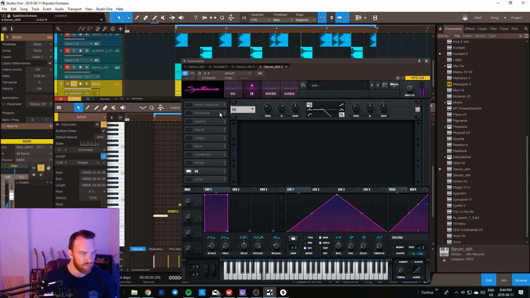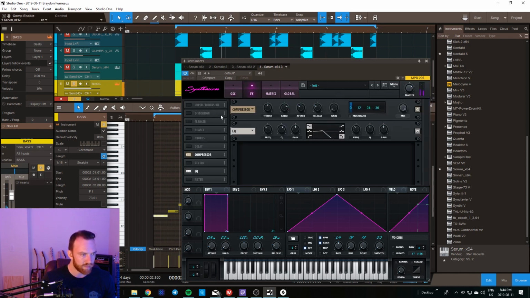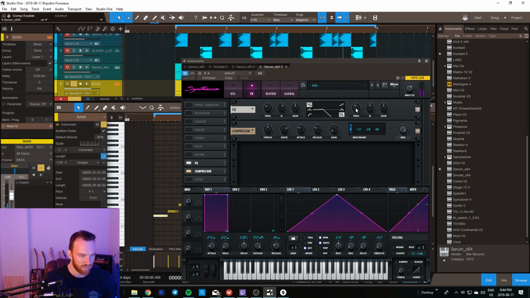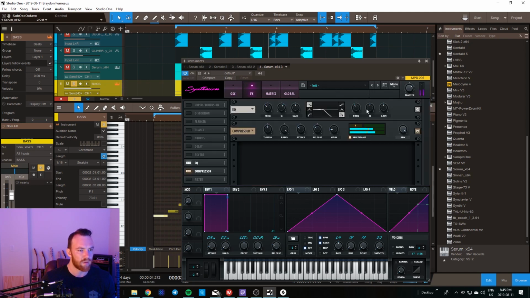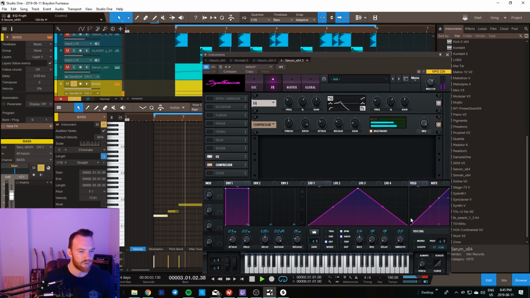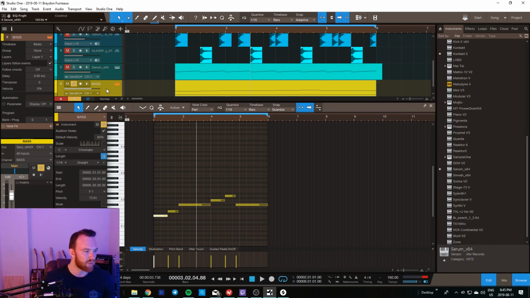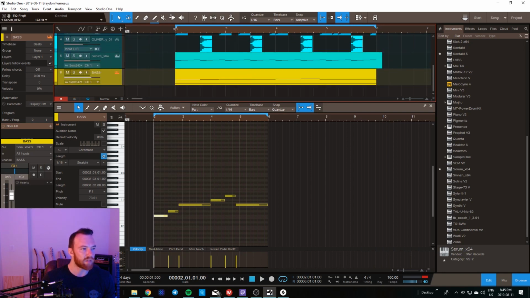Put a compressor on there. Bass. We'll turn this on to FX1, and we'll see how it sounds with just the bell sound in the bass.